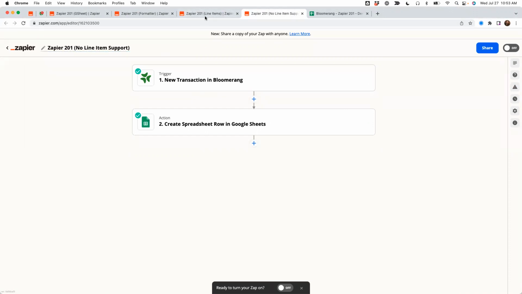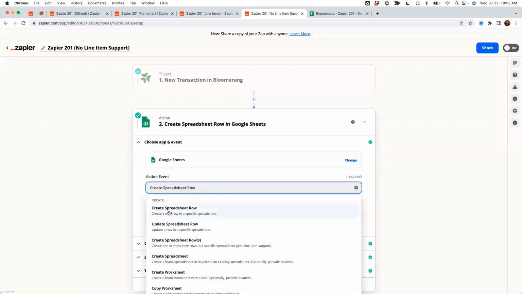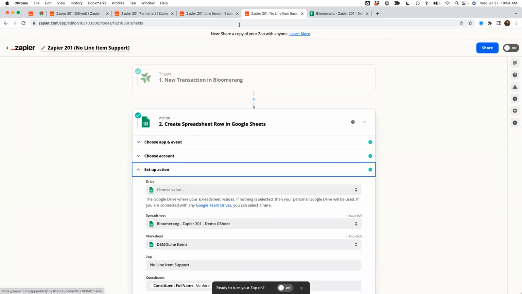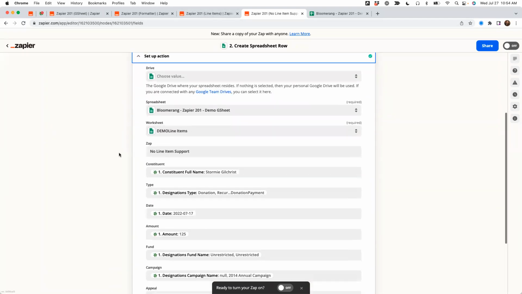So this is really a difference between this action right here that Google Sheets presents, which is create spreadsheet row, which does not provide line item support, or using the version of it, create spreadsheet rows, which does have line item support. So in this case, I'm just writing transactions from Bloomerang to a Google Sheet. And really what this allows us to do is that we can see a difference between these two. So you can see here's how it looks if there's no line item support.